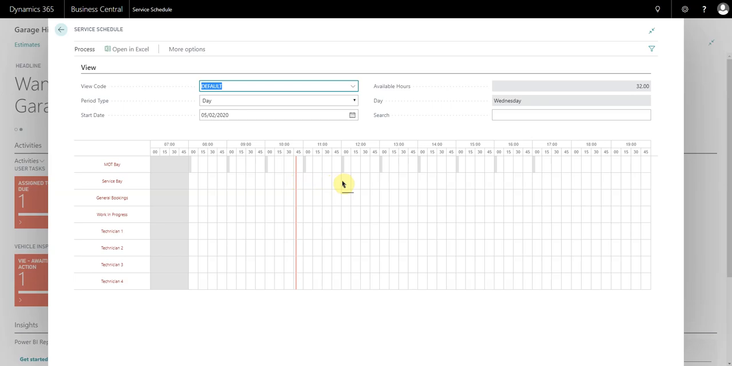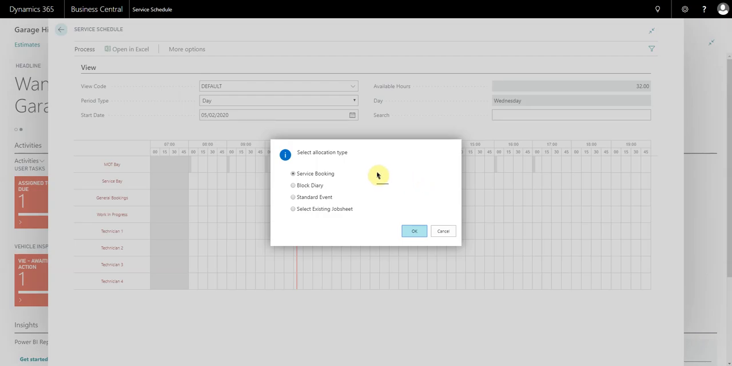In this example, we're going to book a service at 12 o'clock for 2 hours in the service bay. So to do that, you left-click the mouse and drag the allocation how long you want it to take. Release the left click and you'll be presented with the allocation type menu. Because it's the service bay, we're presented with the service booking. Now this could vary. For example, your MOT bay could also be your alignment bay. So go ahead and press OK.